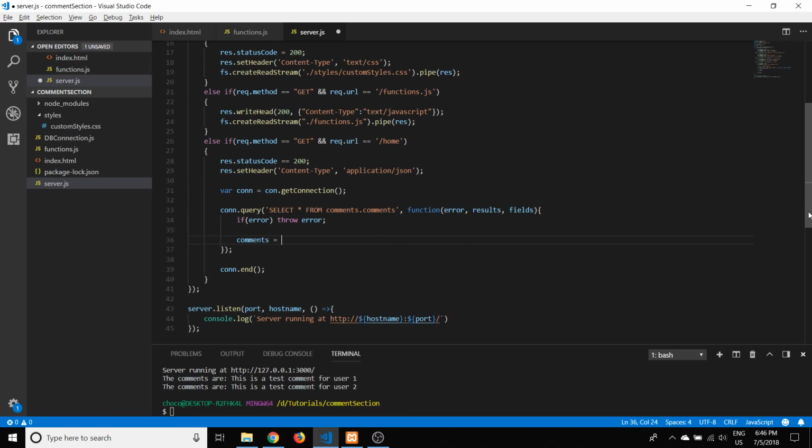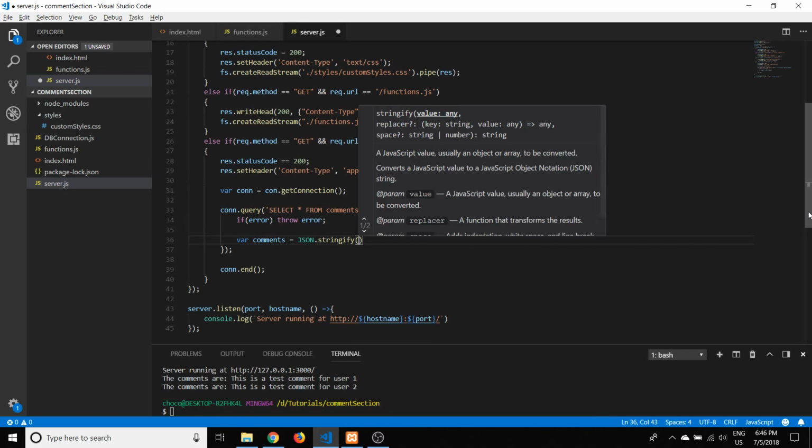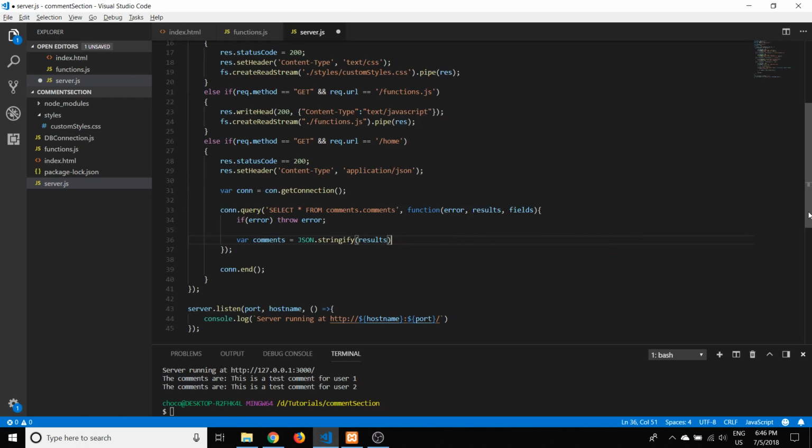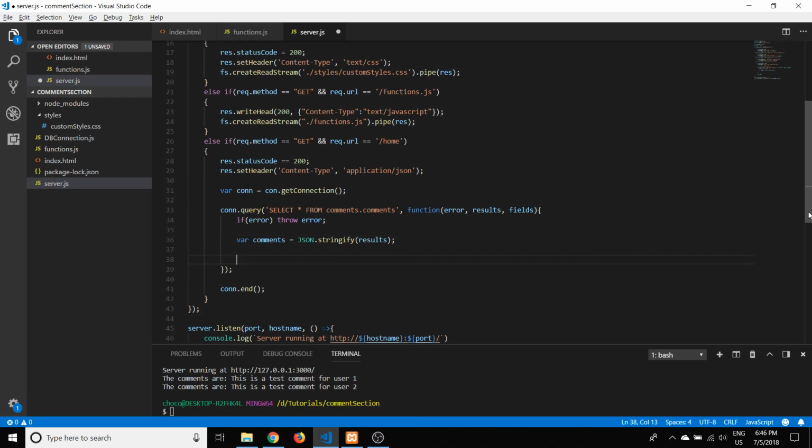And we're going to set that equal to JSON.stringify. This is a method to turn this results array that we got into a JSON string. What we're going to do then is send that in the response. So instead of piping it, we're just going to end and send out the comments. And this will send our comments in the response of the GET request that has /home at the end of it.